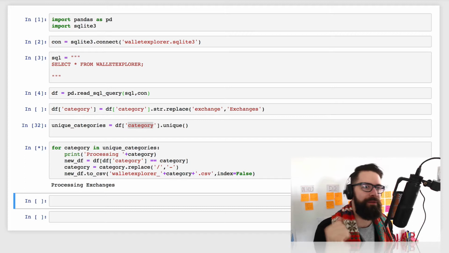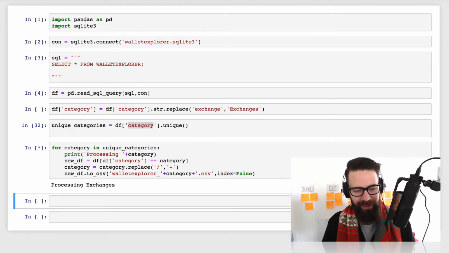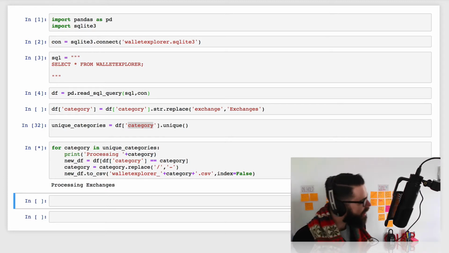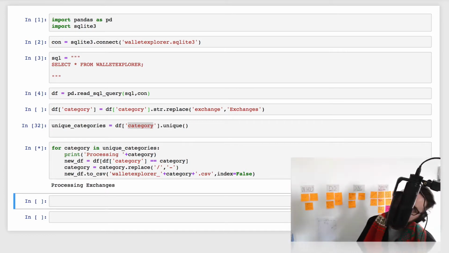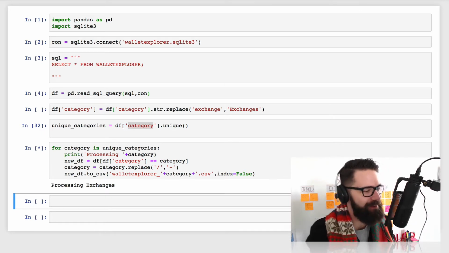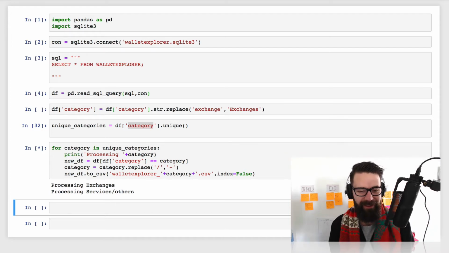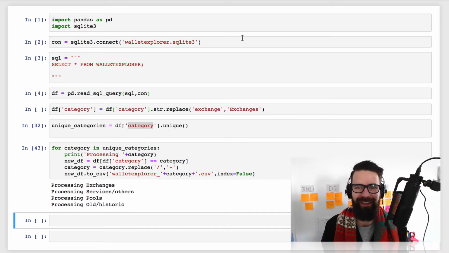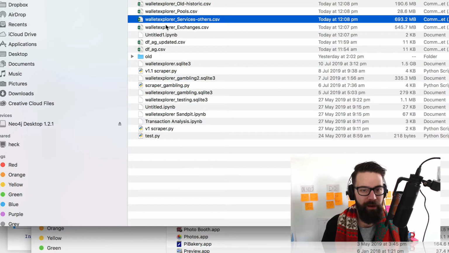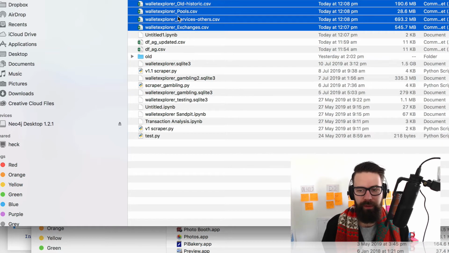I'm assuming I'm in fast forward right now. All right, come on, process exchanges. It's taking a while. All right, back to fast forward. Oh, hey, it worked this time. Great. And complete. Okay, so that's processed 4 files, and we can see here in the file browser they're all available. So Wallet Explorer Exchanges, Services dash Other, which is kind of cool, Pools and Old Historic.